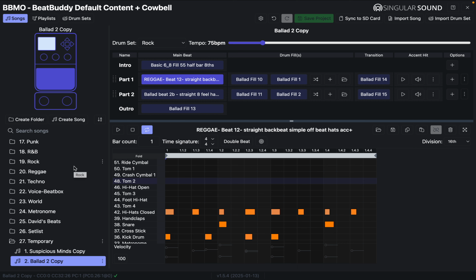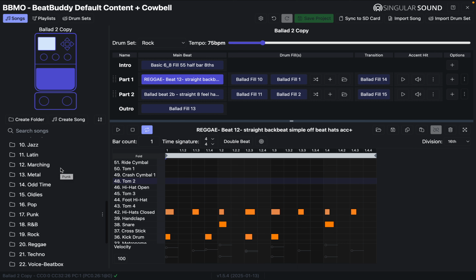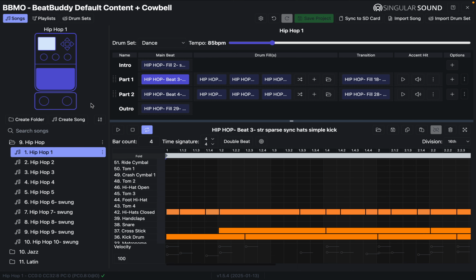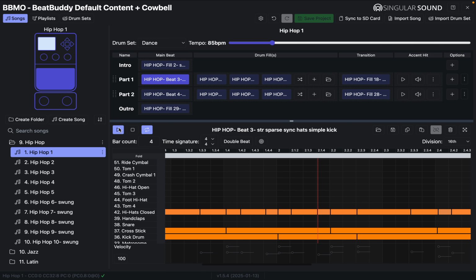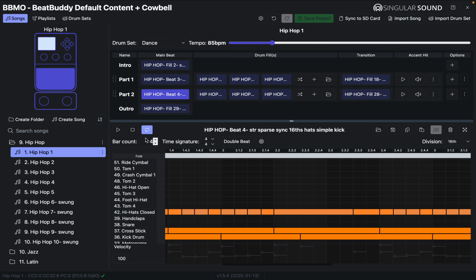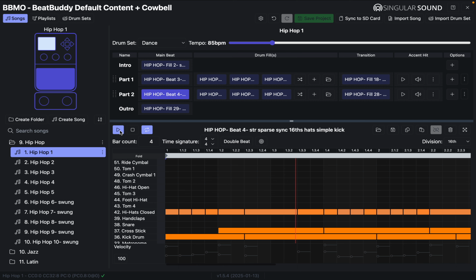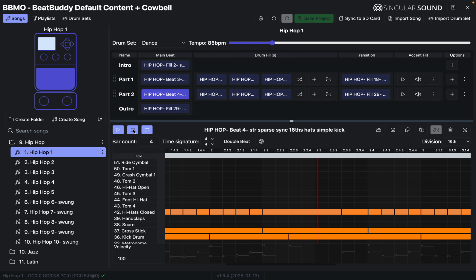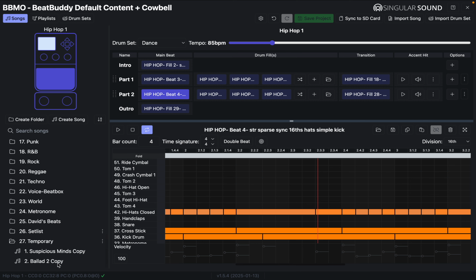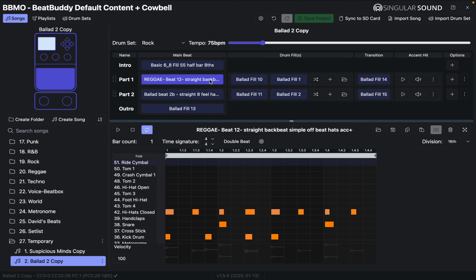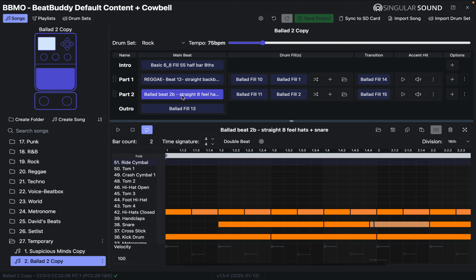So let's pick something that is, let's have a look. The hip hop ones are quite weird, I think. Not to my taste anyway. So this is going to sound completely out of place, surely. Right, so we're going to pick this part 2 beat and replace it in our song, Ballad 2 copy, on the part 2 section. So we've got a blues 6/8 intro, we'll have a reggae beat 12 part 1, and we're going to go for a hip hop part 2.